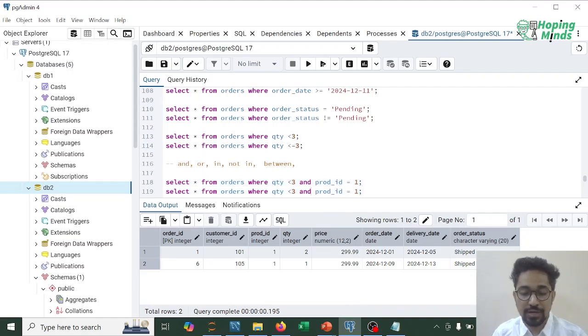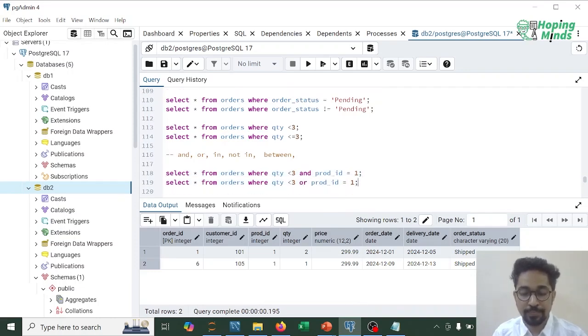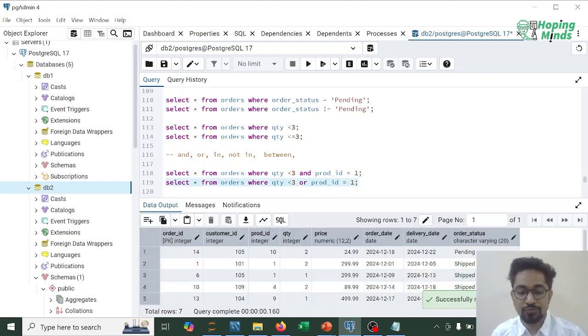And what if instead of and, I were to write or, so what is it that I'm getting? So over here now I'm getting like this. All right. So where the quantity is less than 3 or the product ID is equal to 1. The product ID that we have is equal to 1.